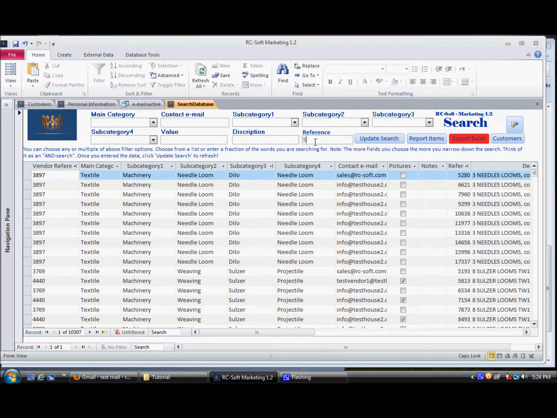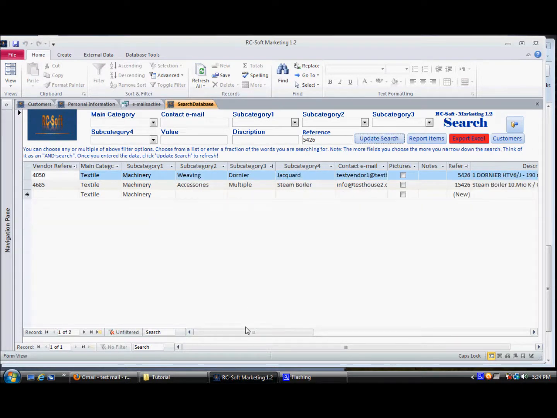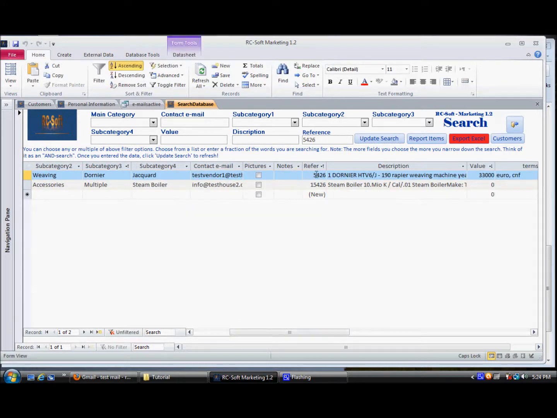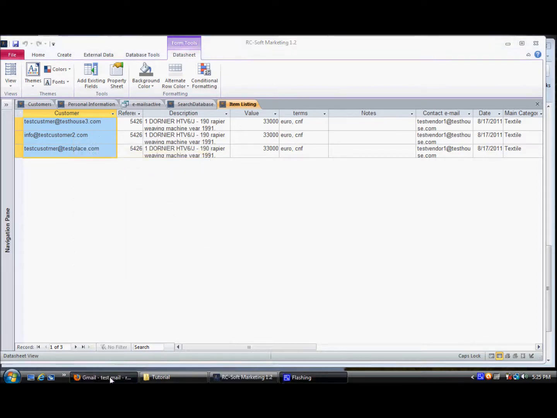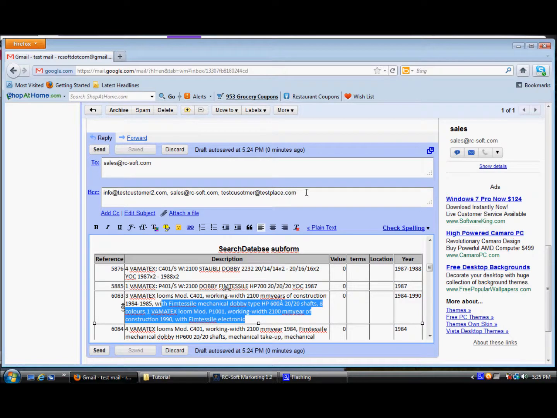I can double click on my reference number 5426 and see who else was interested in this product. All these emails will pop up. So if I get an update on this 5426 from a vendor, I can right mouse click on this selection and paste it in here in my email program. Again, I want to delete that section, you notice here, customer, we don't want that. So make sure this is clean, and it automatically puts all the commas in there. And now you can send it to these 3 people, whatever update you may have. It's a very handy tool, you will see when you start working with this.